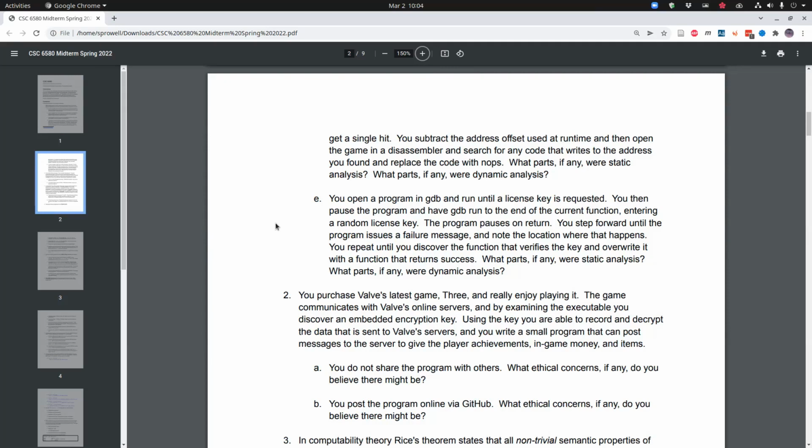And most modern key checking things aren't that trivial, but some still are. Ideally, what you would do at that point is you would decrypt something that the program would need, and maybe you can catch the decryption key. I'm not suggesting you do any of this, just speculating. So that's what you do. And the question is, for this task, what parts, if any, were static analysis, and what parts, if any, were dynamic analysis? Just tell me.